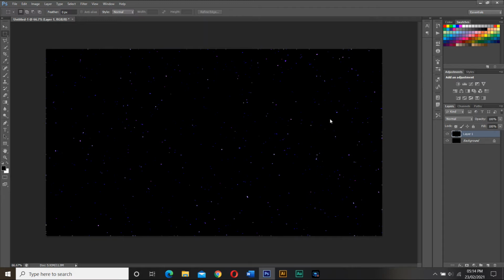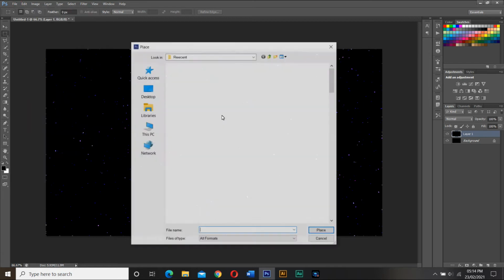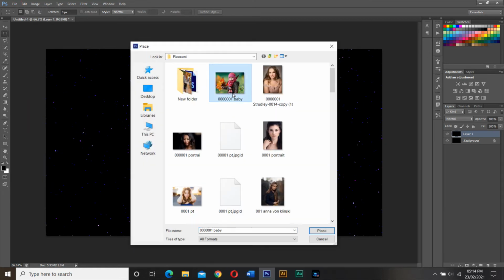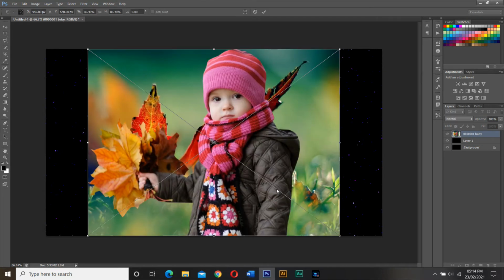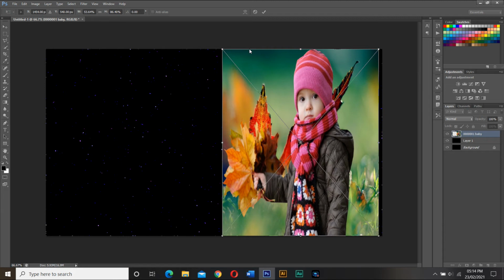Now I am going to place an image of someone. Go to File, Place, choose an image and place it. You can resize it if needed. When done, press the Confirm icon or press Enter.